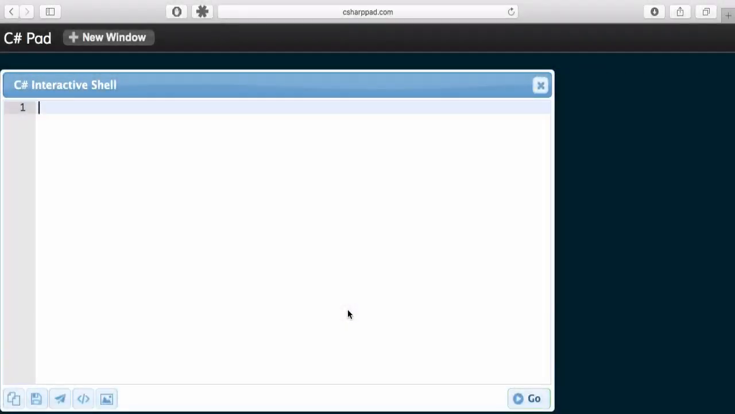Let's create two integers to compare. int myNum is equal to 10 and int myNum2 is equal to 20. So how do we compare these two? The first way of comparing two variables is to use an if statement.